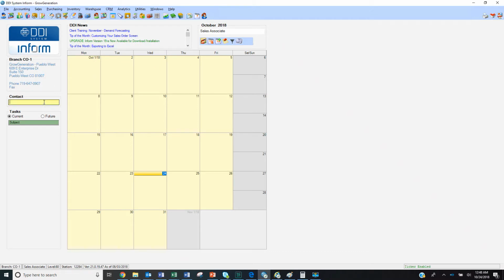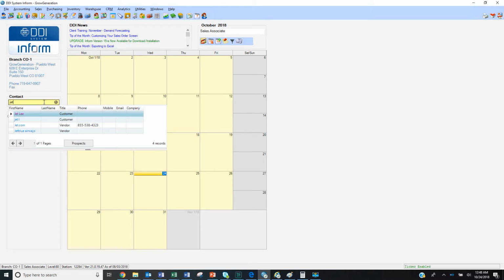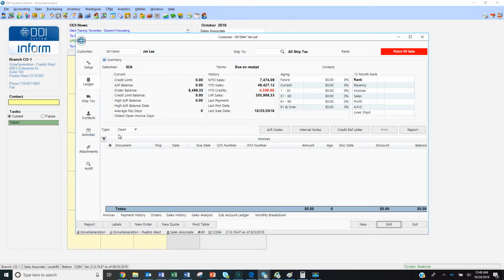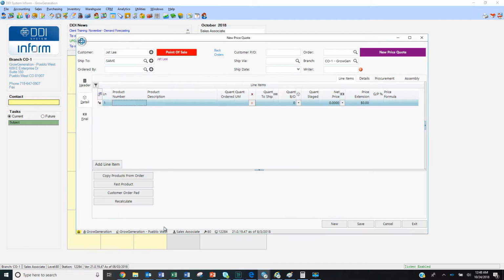The first step in creating a quote will be to find a contact or customer and open up their ledger screen. From the ledger screen, find the New Quote button. Once you're in the quote screen, add yourself as the order writer by entering your password in the writer field. Then, go to Product and add an item by searching or scanning.